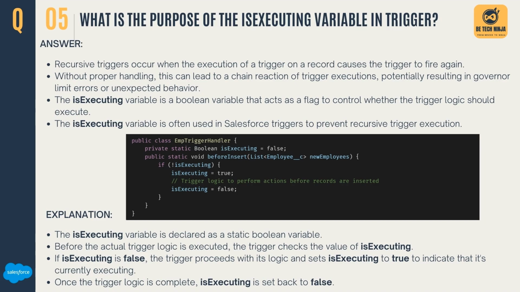Question 5. What is the purpose of the isExecuting variable in Trigger? You can answer it like, the isExecuting variable is often used in Salesforce triggers to prevent recursive trigger execution. Recursive triggers occur when the execution of a trigger on a record causes the trigger to fire again. Without proper handling, this can lead to a chain reaction of trigger executions, potentially resulting in governor limit errors or unexpected behavior. The isExecuting variable is a Boolean variable that acts as a flag to control whether the trigger logic should execute. By using this variable, developers can prevent the trigger from firing recursively within the same transaction.